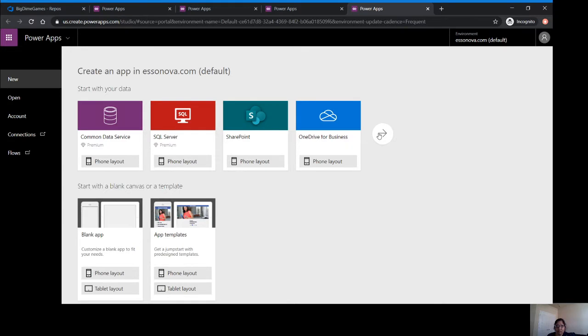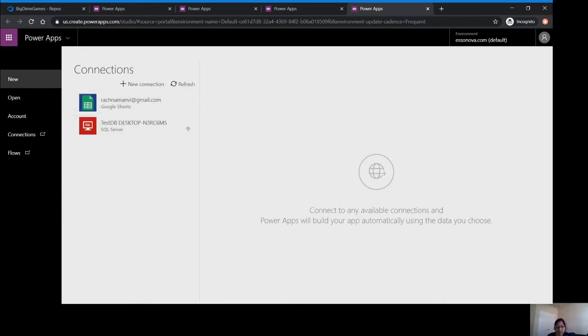I'm going to use a Google Sheet, and my Google Sheet is here. So this is what I have. Right now I have two rows. Let me delete one row. And right now I have one row only. So let's build it.